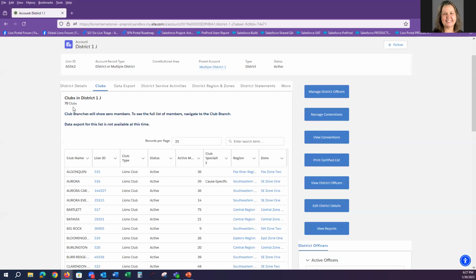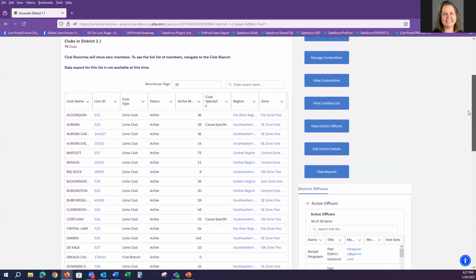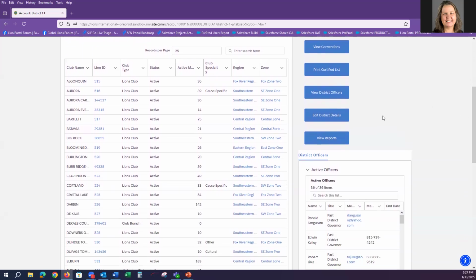Now this is test data, and for privacy, we're showing a false set of data in the sense of who I'm logged in as. But I am logged in as the district governor, so I'd be curious to see all of my clubs. Notice there are two messages on this page. Club branches will show 0 members. To see the full list of members, you could navigate to the club branch. And also, data export right now is not available at this time for this list. So you will be using the list here on the screen.